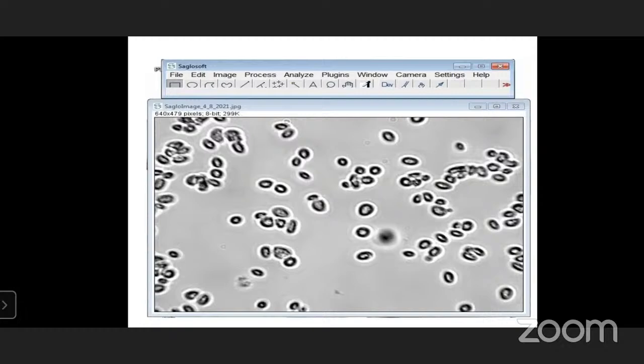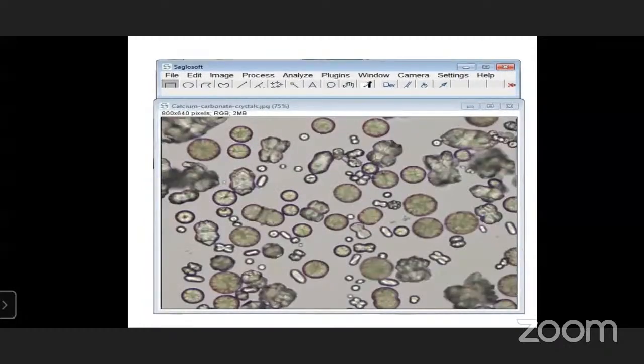Next is particle size analysis. So what is a particle size analysis? So in the market there are two types of particle size analyzer. The first is the particle size analyzer, or it is called zeta potential. Okay, and second is a microscopic technique, particle size analysis.